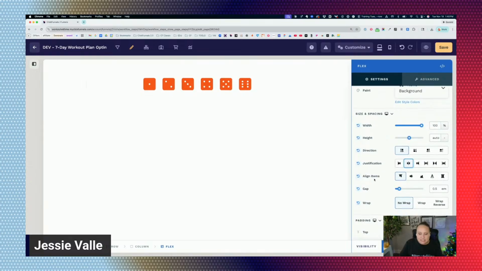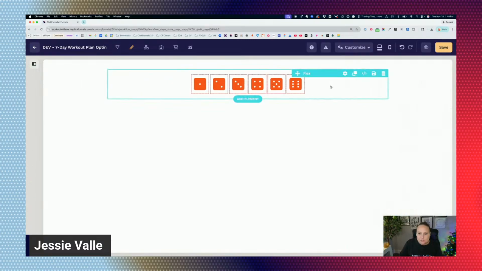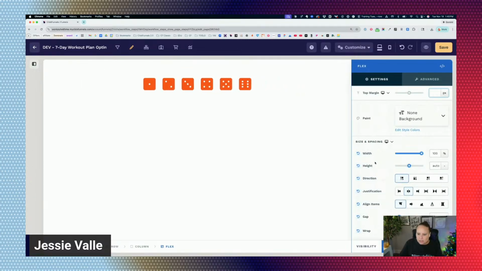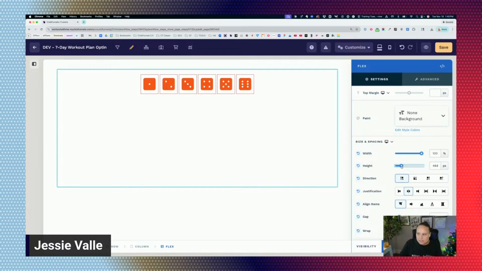Next, we have align items. And so for you to see how this works, I'm actually going to make the height here. I'm going to change it to a pixel, and I'm going to make it bigger here so we can see.